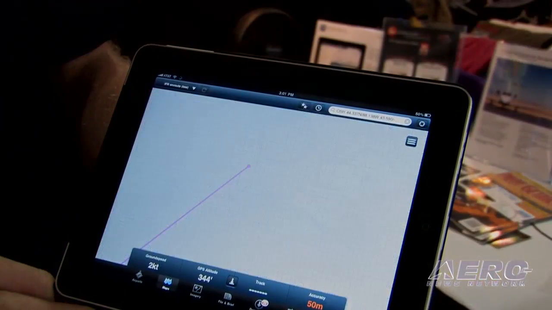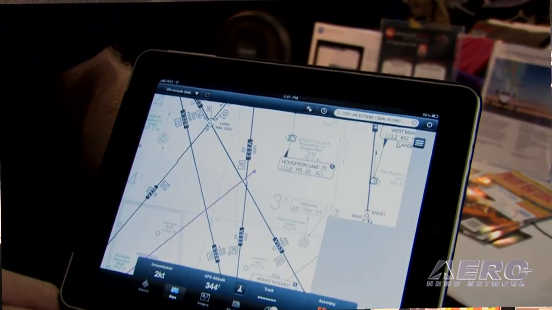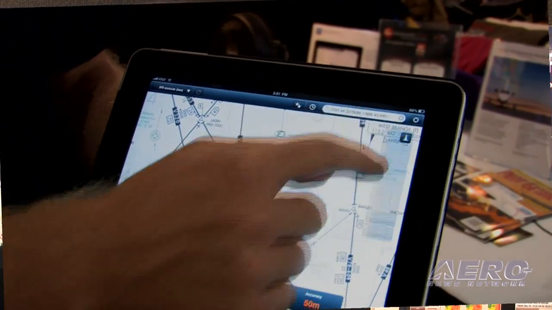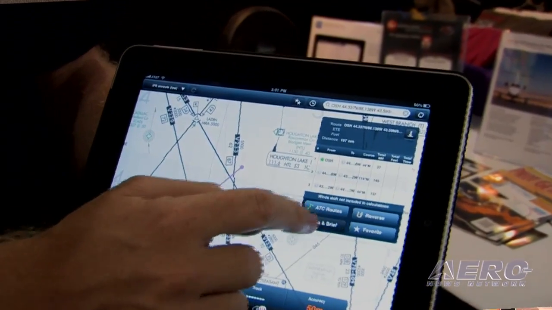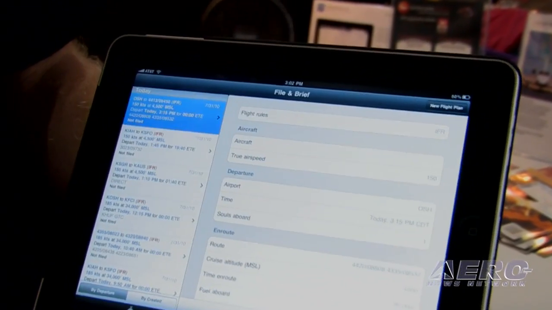You can use it to watch videos, listen to music, surf the internet. So it's something that you can hand to your passenger in flight, they can utilize it there, and then you can take it back and grab your approach plates with it.